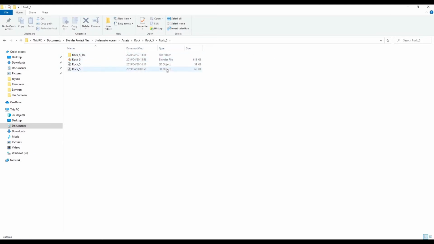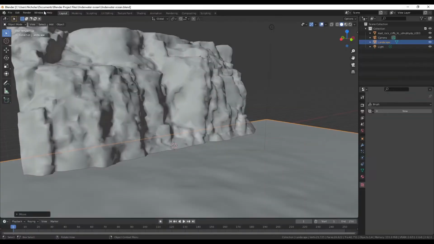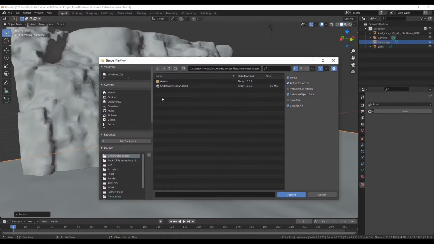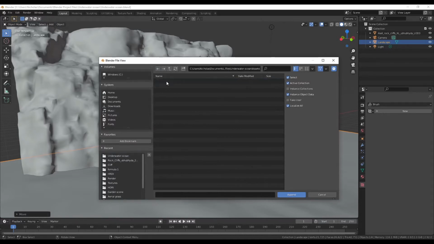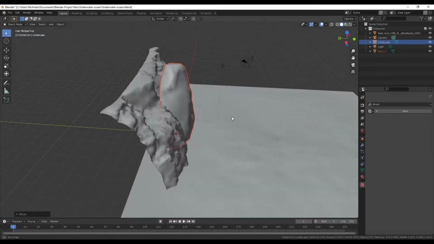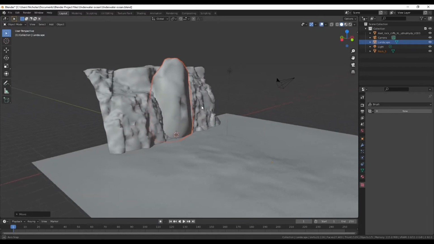Oh, I like. Alright, let's go file, append. Then we're gonna go, where was I? Assets. We're gonna go to rocks, rock, Blender file, append. Drop that into my objects file, selected, and then we have a big rock.